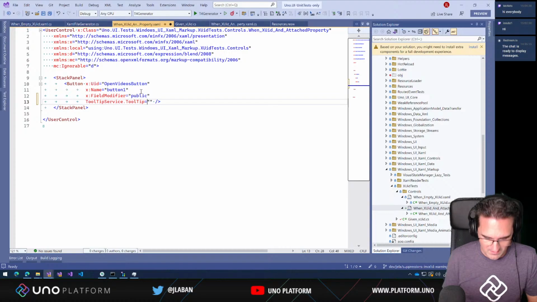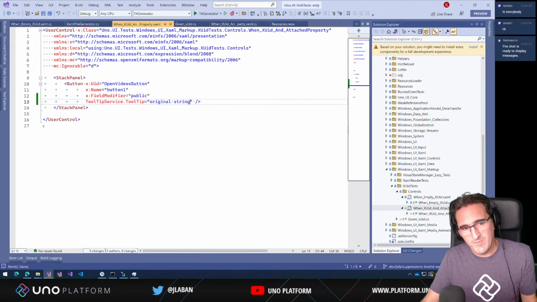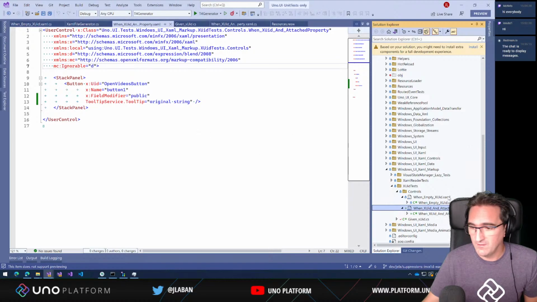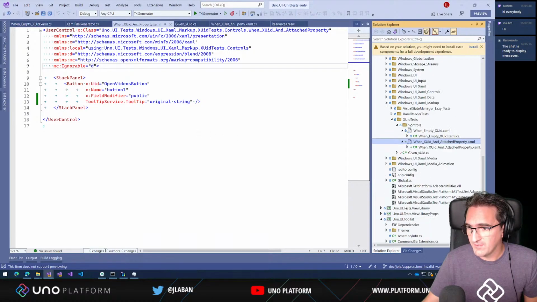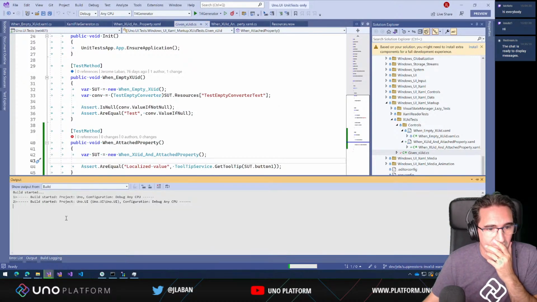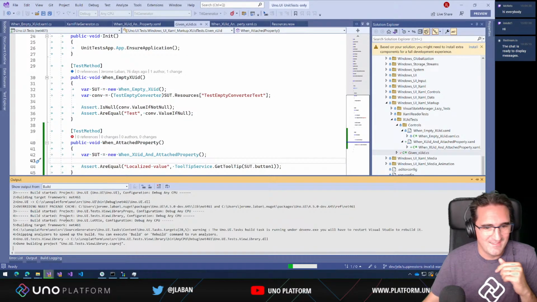And we're going to say original string, for instance. And let's see if we specify the tooltip directly, what does happen. So let's try to build this and see what happens. I didn't see Micknitz. Hello, Micknitz. Thanks for joining.